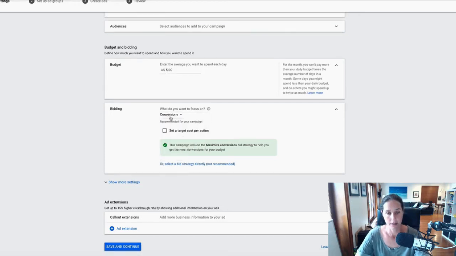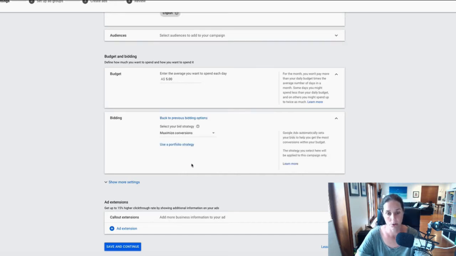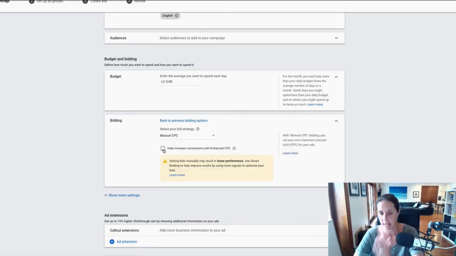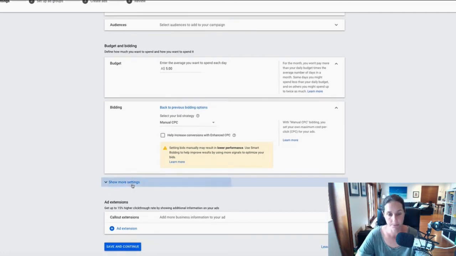And I do not want to do target cost per acquisition straight away. I want to do manual CPC, and I want to deselect enhanced CPC for now.